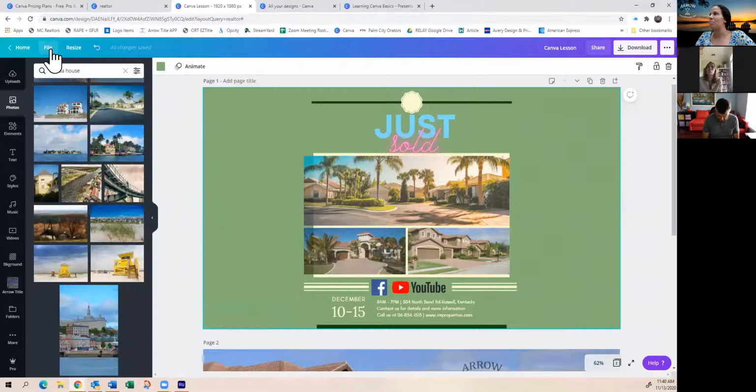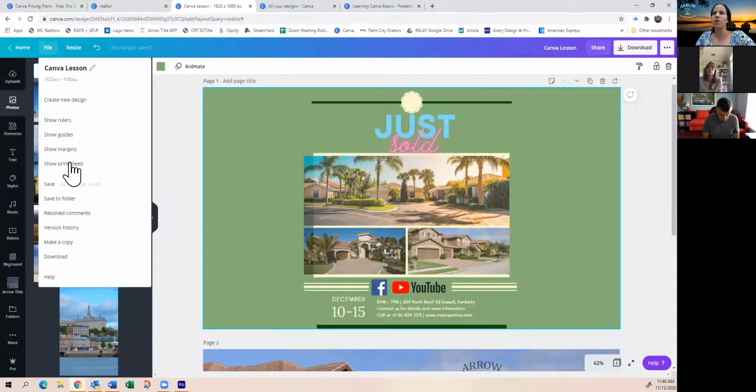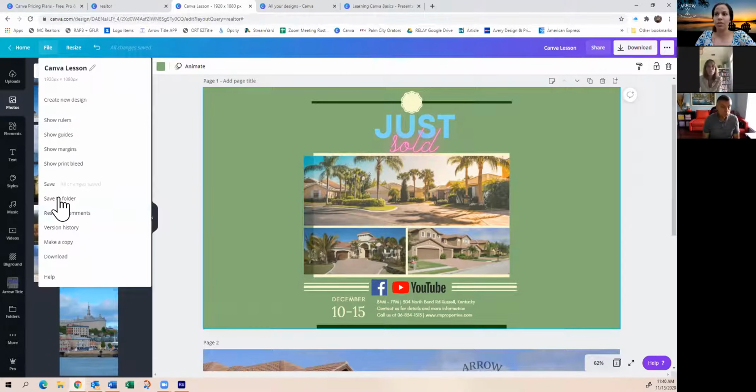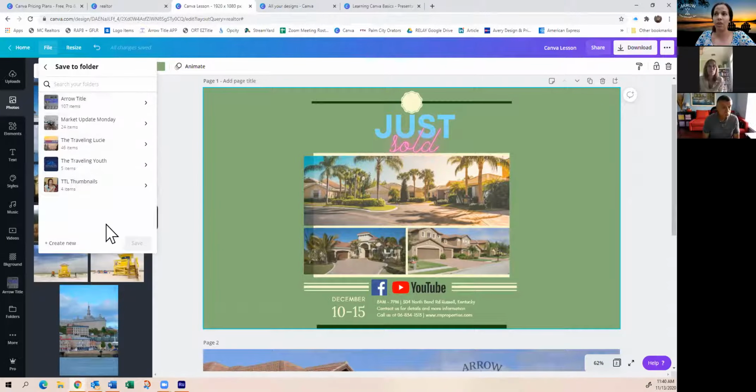Where was I? Oh, what I wanted to show you guys with this file. If you're saving to folders, I showed you the folders earlier, like if you have different projects that you're working on, or maybe you have multiple companies, like maybe you have your real estate, but maybe you have something else that you're doing on the side, but you want to keep things separate. Let's say I was working on this Canva lesson and I wanted to save it to a folder. I can click which folder I want to put it into, or I can create a new folder.